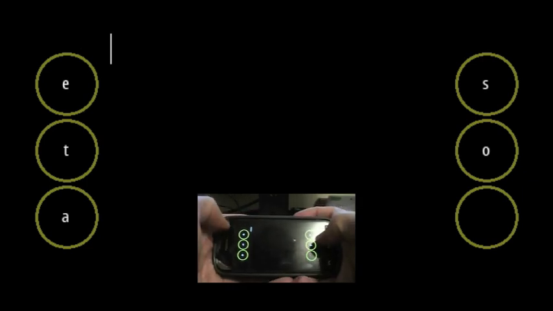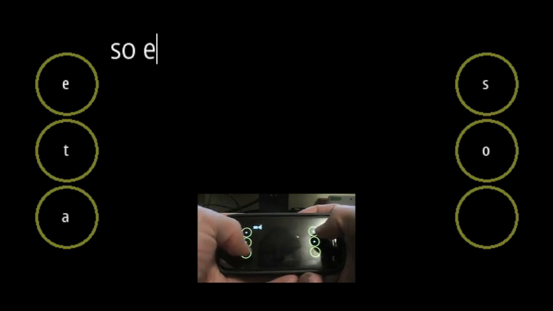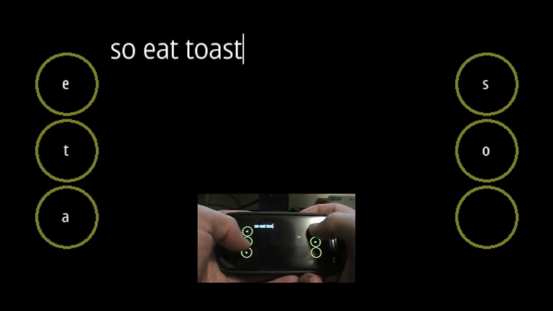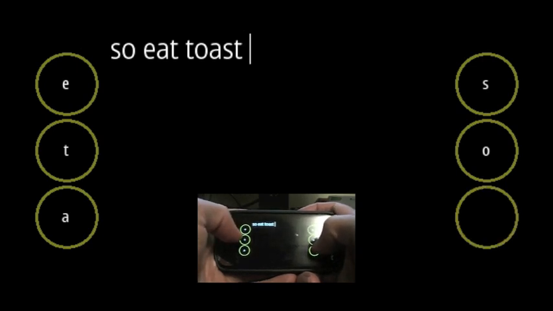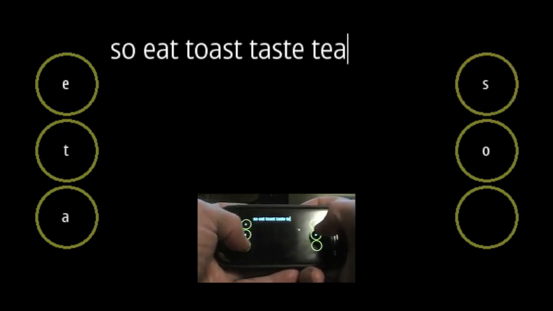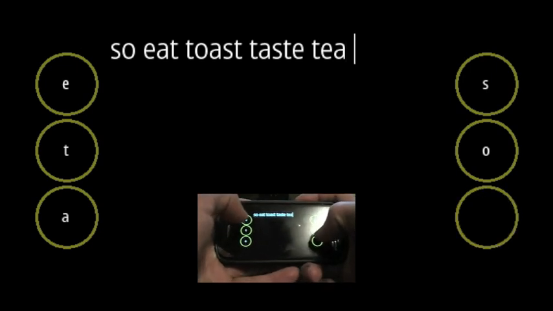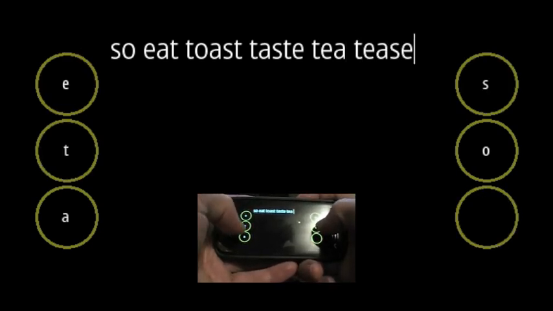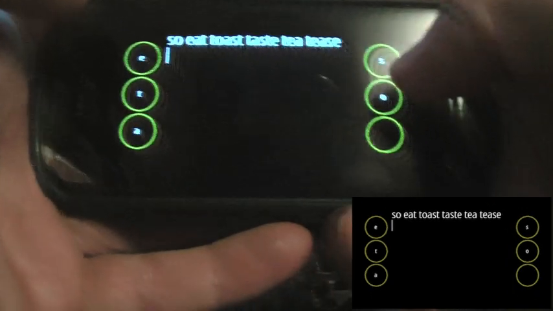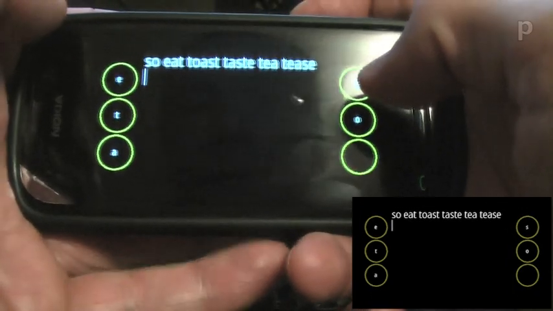So now we can eat, toast, we can taste tea. But really, so far this is just a T one. Let's look at the letter P.